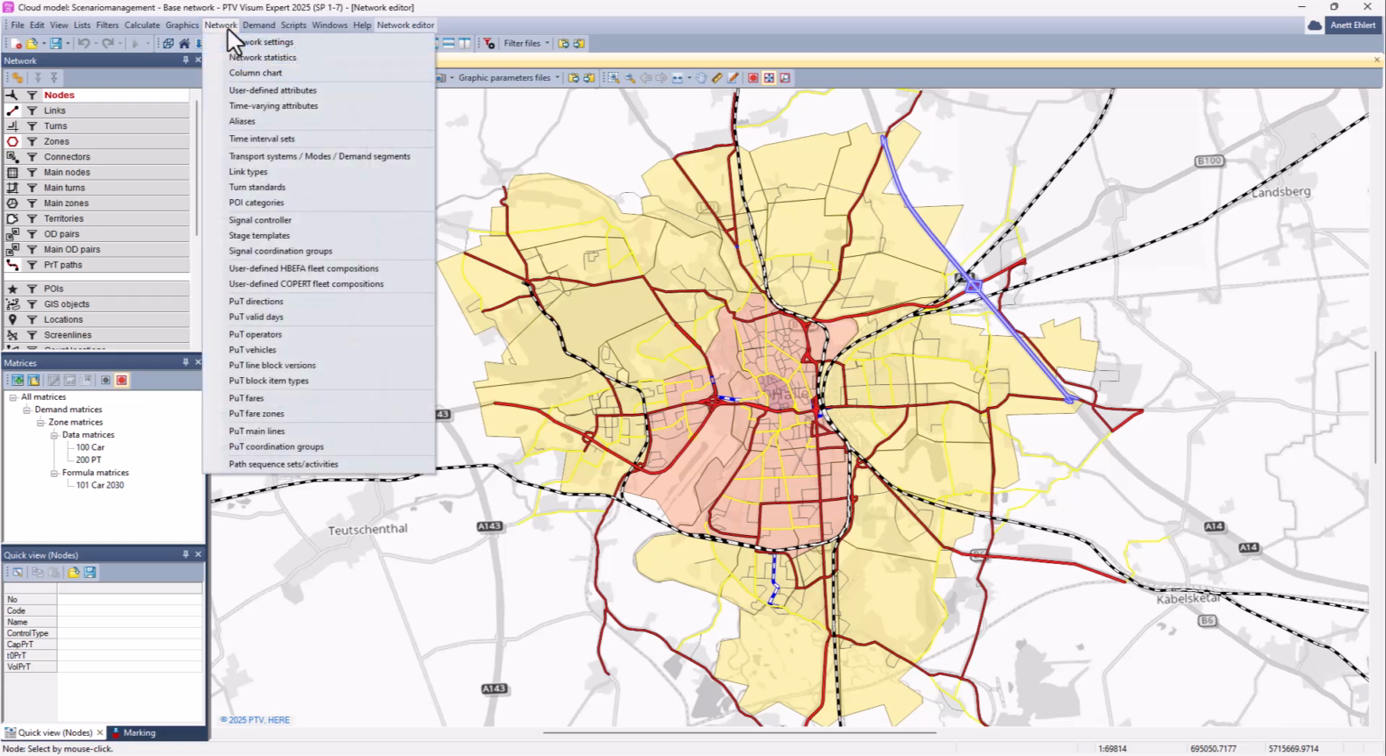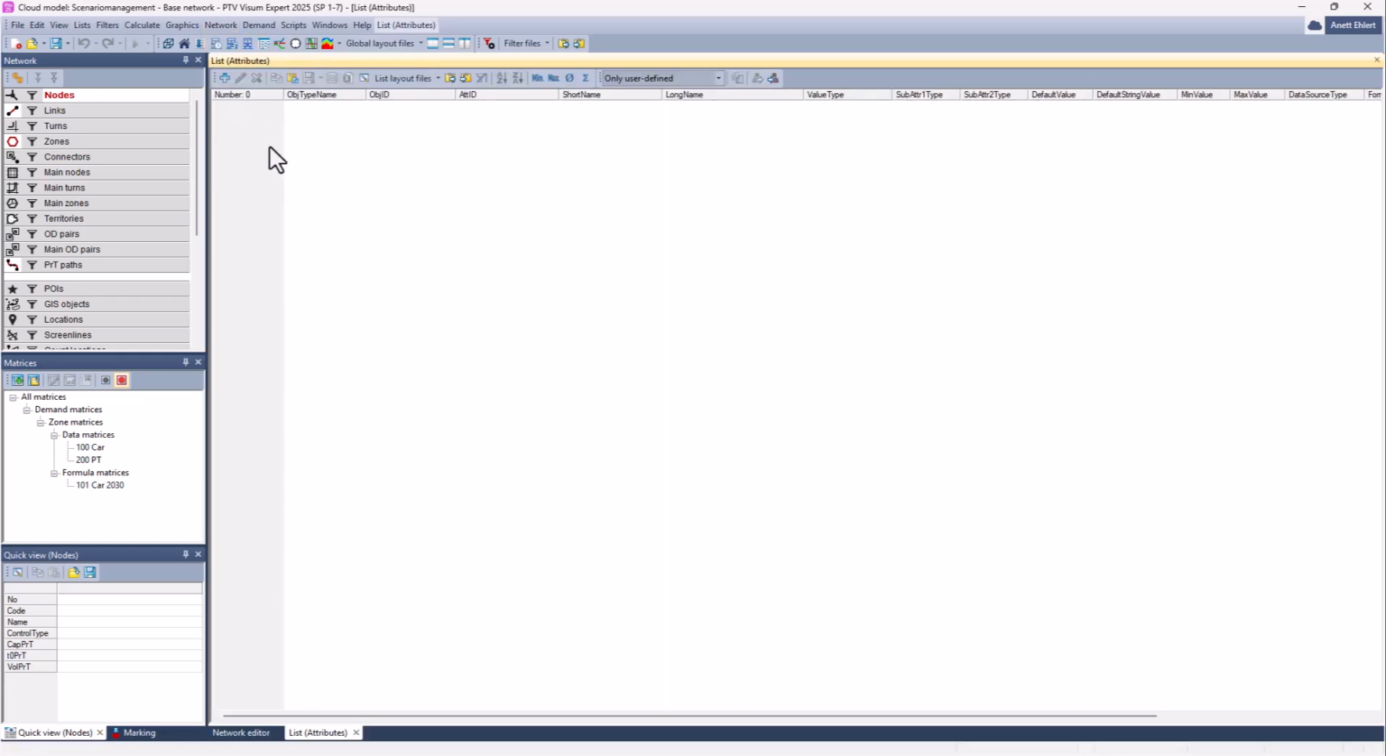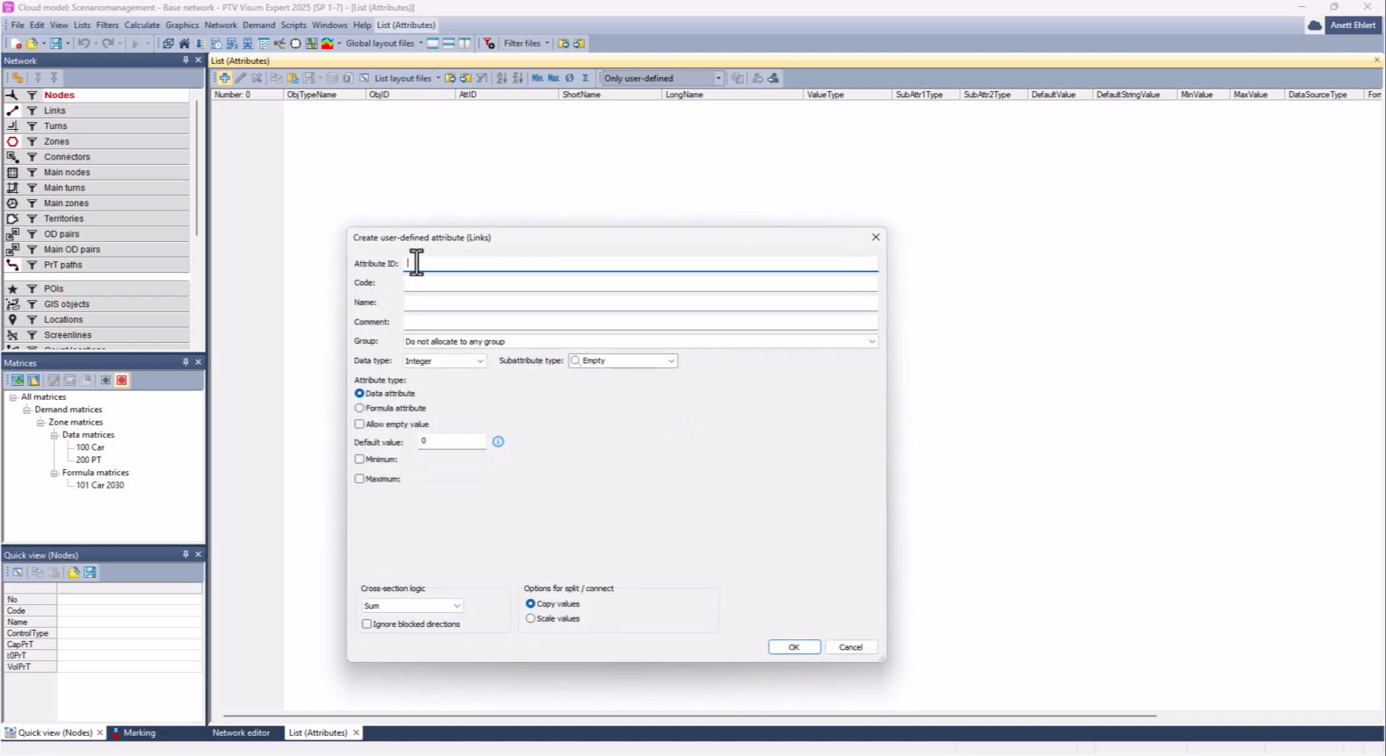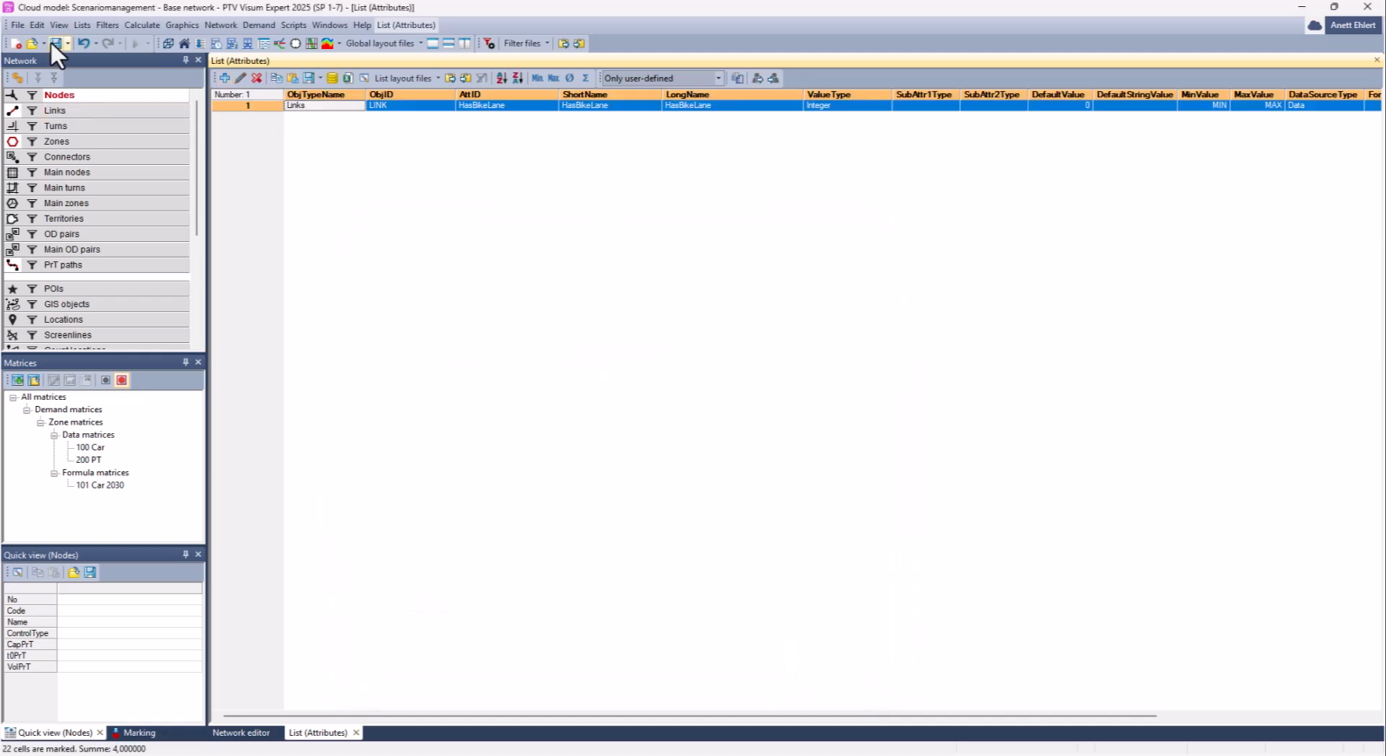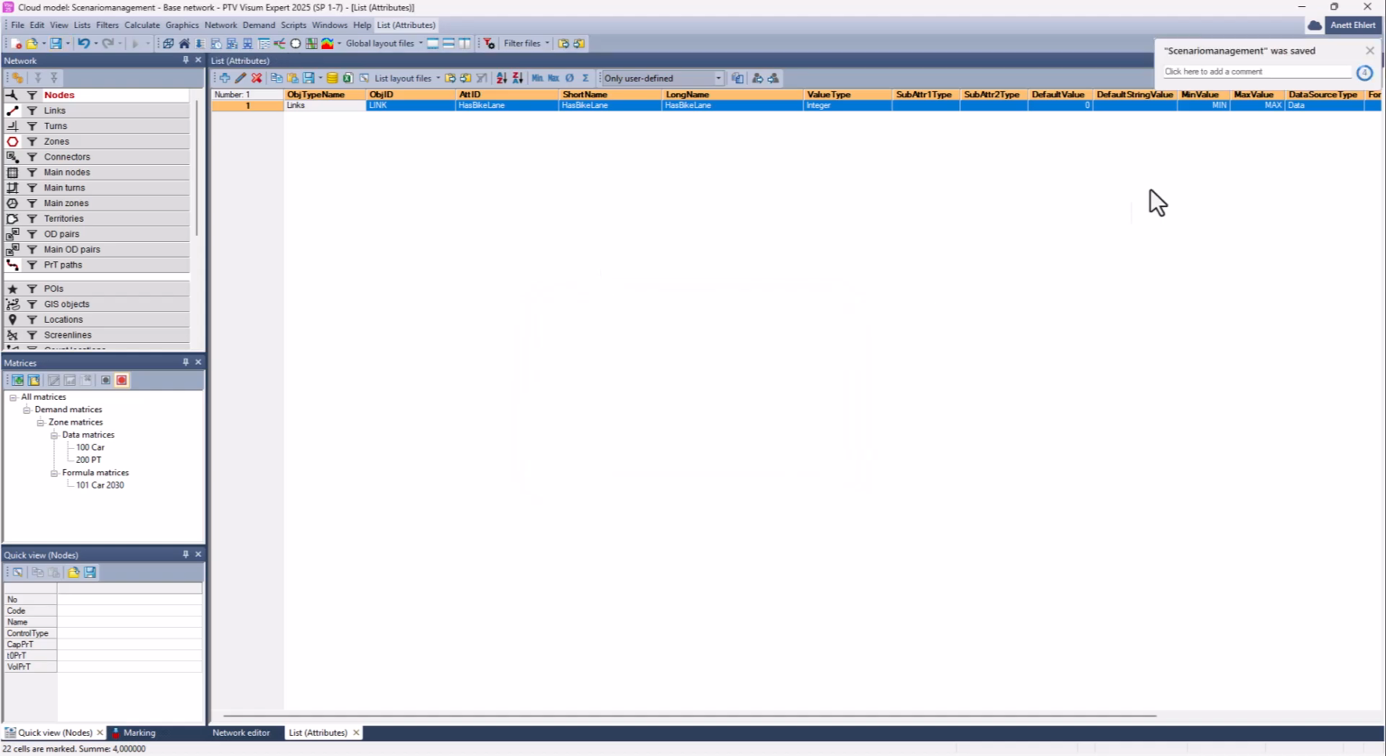So for example, we could here create user-defined attributes for links. We will create one called has bike lane, an integer attribute, and then we can save it. And each time I save in Visum, I create a revision. We will see that later in the web GUI. You can here add a comment.